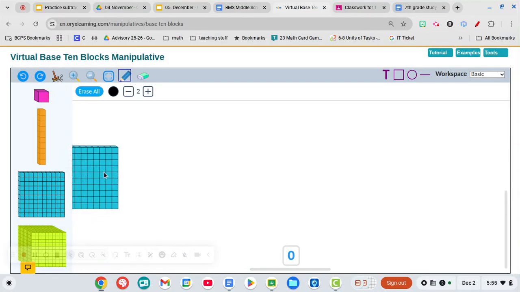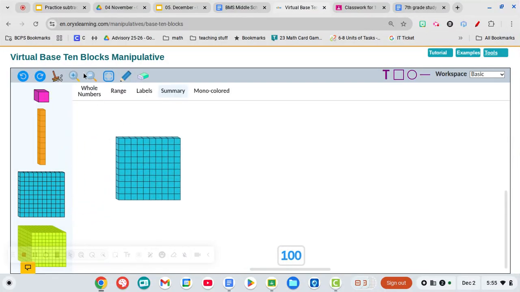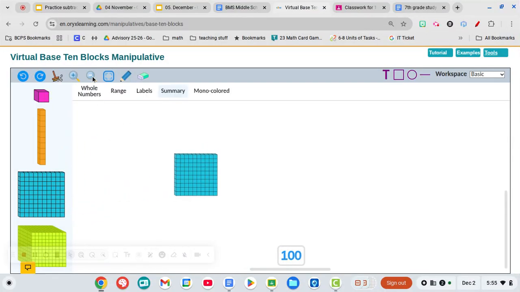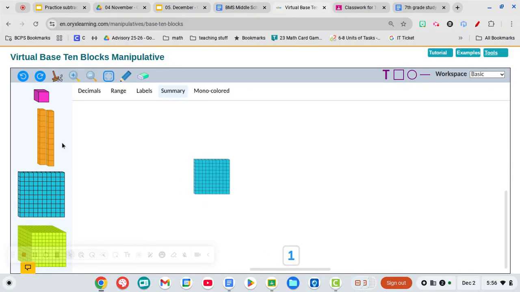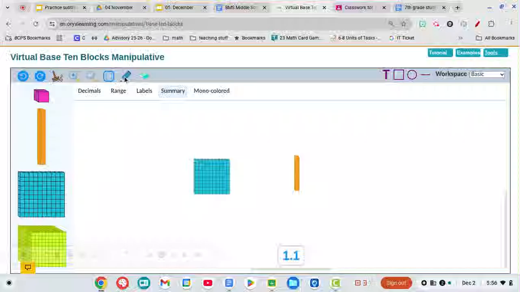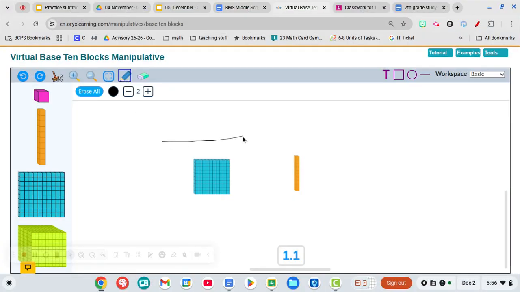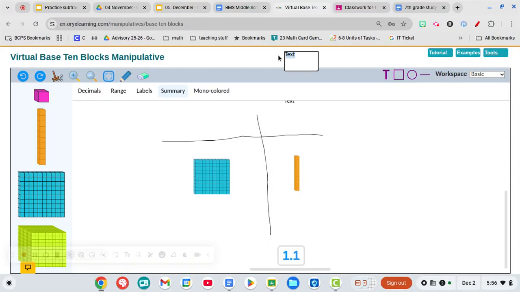I had to zoom out a little bit, sorry. So you can slide these over here, and then you can also zoom out to see more on your space. You can click here and change it to decimals. So now this represents 1. This represents 1.1. And just like I did in my video before, you can draw the lines and label. There's a text box up here.